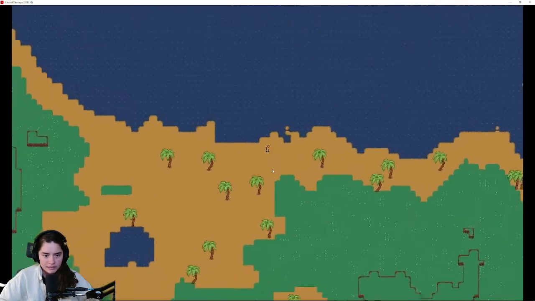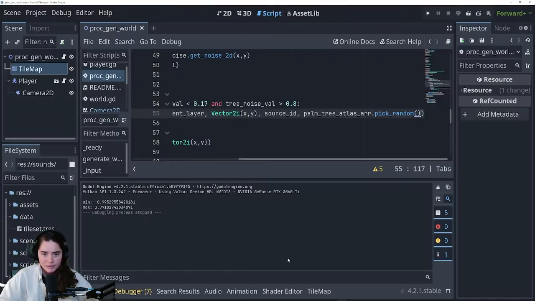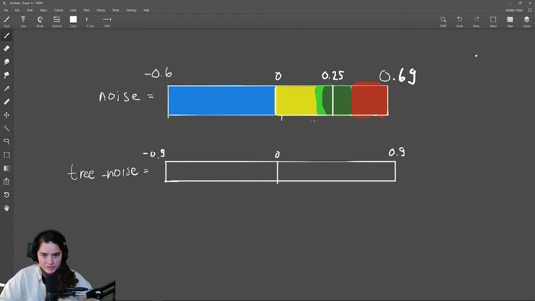So that's looking pretty good. So basically what we did, we were placing palm trees in this subset, and then we are also doing it if it's above that 0.8. That's where we are placing our palm trees.